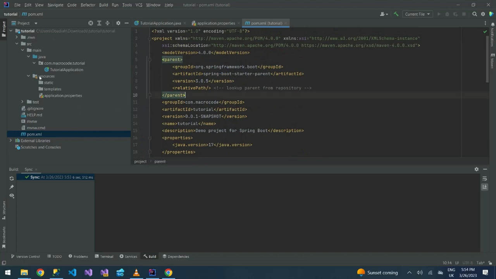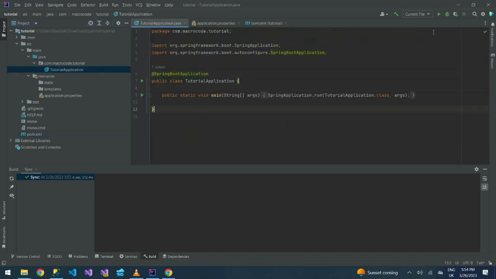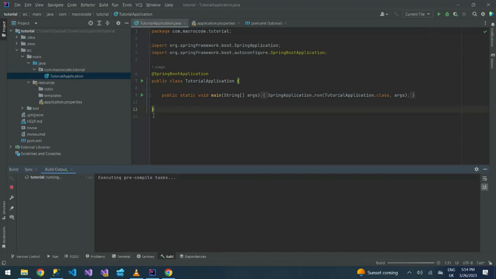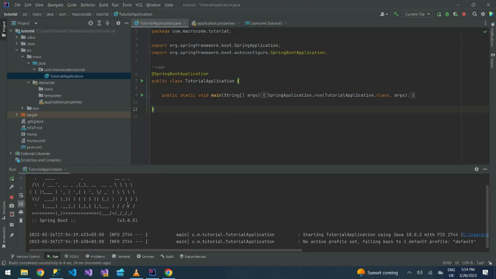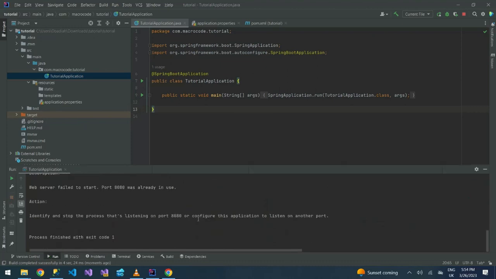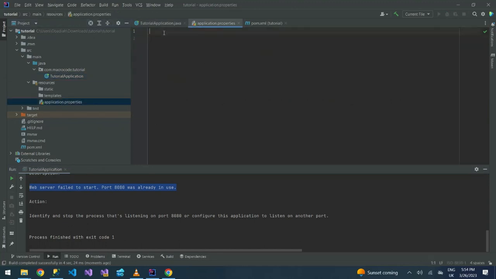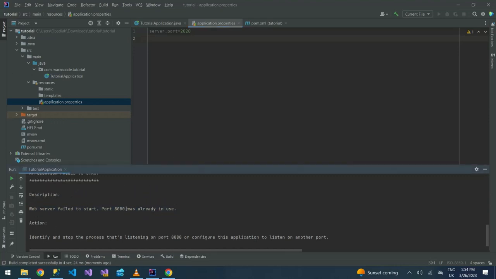If we just launch this application, you'll be able to see that by default, Spring Boot will try to start the project on port 8080, and you can see the web server failed to start. Port 8080 was already in use. If you want to change the port, you'll come to application.properties, then here you'll type in server.port, then equals the port that you want the application to run on. So you can see currently the application failed to start.